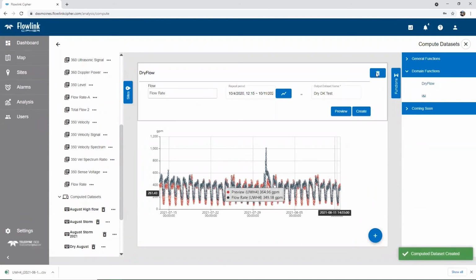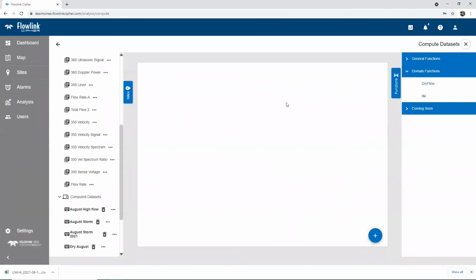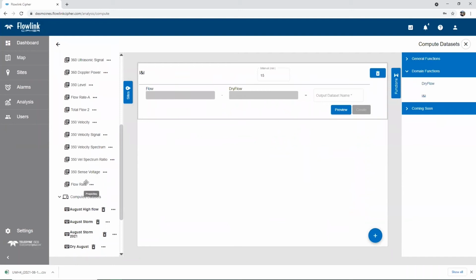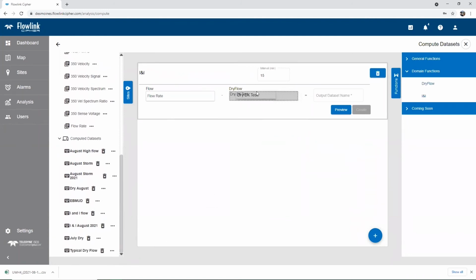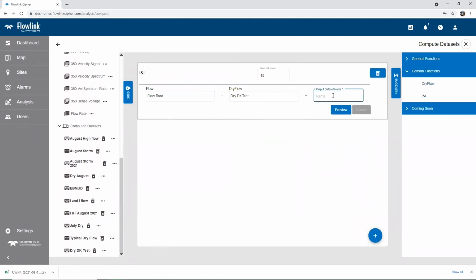Tells me it created my computed data set. Now that I have my dry flow, I can use this with my I&I. So with that, I just drag in my flow rate again. I can drag in my dry flow that I just created, and we'll call this I&I DK for me.